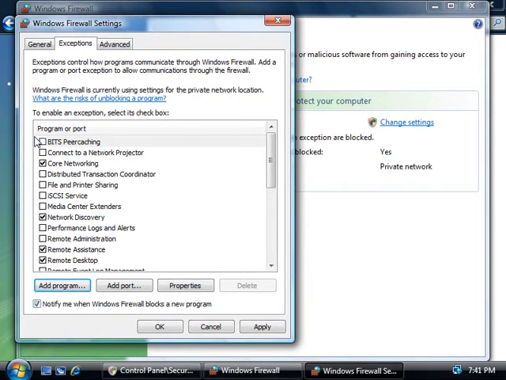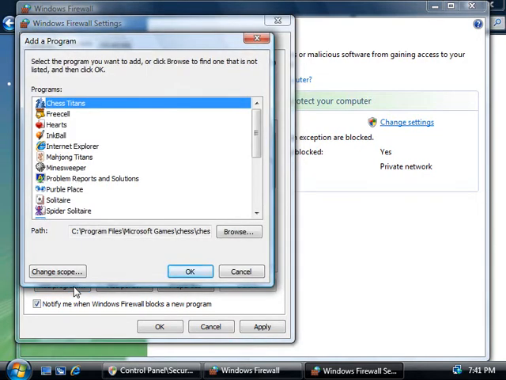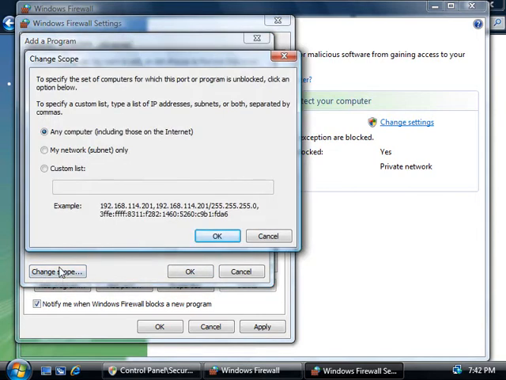Now, if you want to place further restrictions on who can connect to your application, what we'll do is click on Add Program again, and then select this button down the bottom here, Change Scope. Here we can choose to allow any computer to connect to our computer to access this specified application, and that's the default. We could change this for only people on the subnet that we're on, or we could enter in a specific IP address or multiple IP addresses if you like by separating each IP address with a comma.